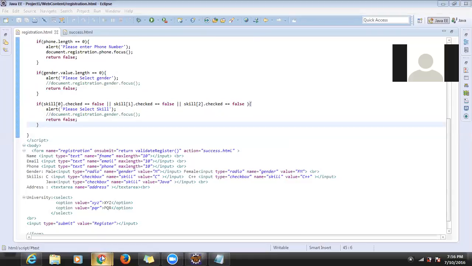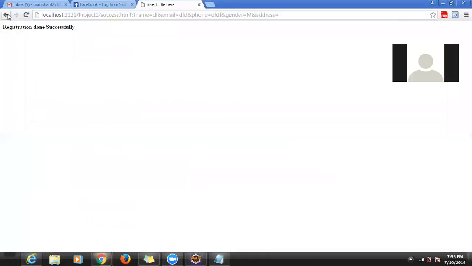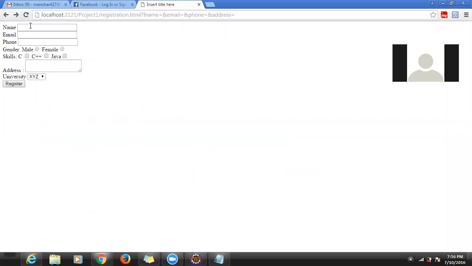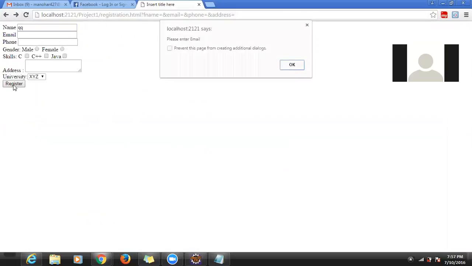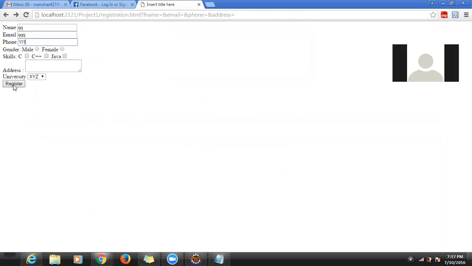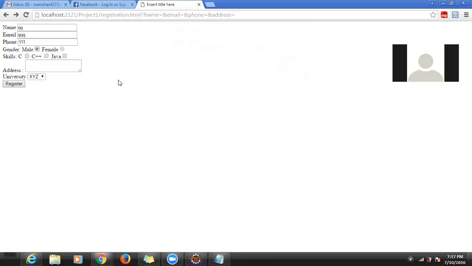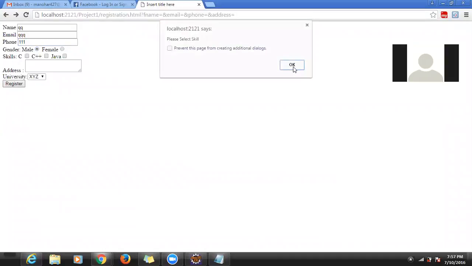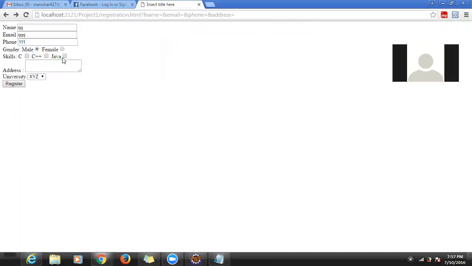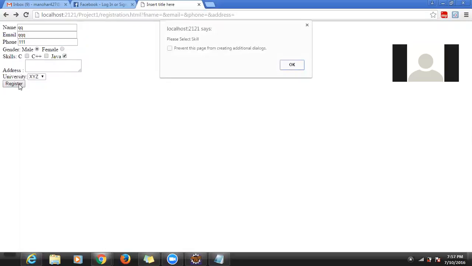Okay. So let's go back to this page and just refresh it, submit it. So we are getting first name. Submit it, email. Submit it, phone number. Submit it, it's asking gender. I select gender. Then I'm submitting, please select skill. I have not selected any skill. Again I'm submitting, please select skill. So now I'm selecting Java. Submit it. Please select. What happened?